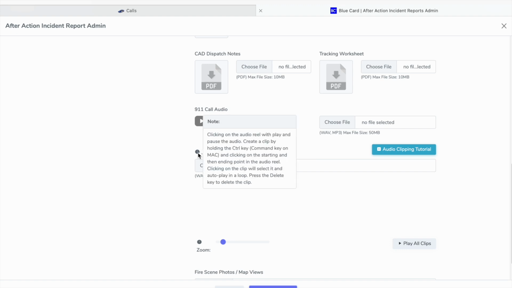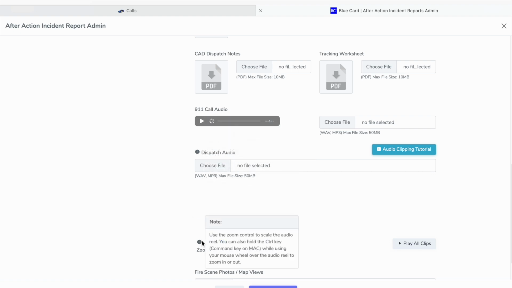Just a couple things to remember on splicing the audio. Whether you're using a PC or you're using a Mac, there are different shortcut keys that you need to use. You have a dispatch audio and you have a zoom that has question marks here. They're two different features. I'll talk about those in a second. But first, let's talk about right here, the 911 audio.